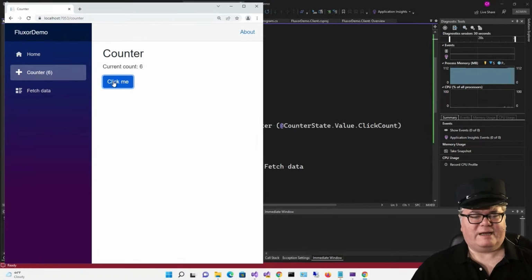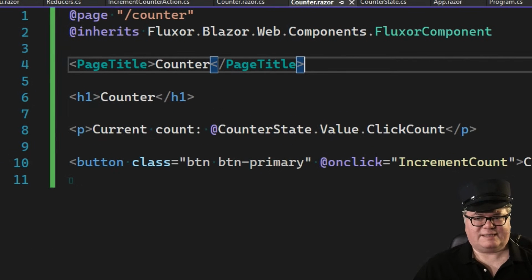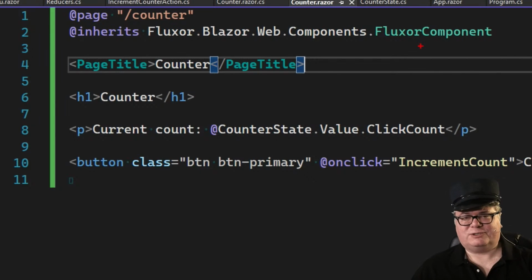There you go. And if you saw episode 15, this should be no surprise to you, but it's still a good thing to point out that all you have to do is inject the state, and then you can display the state. Well, that's almost all you have to do. Let's go back to counter. Did you notice this inherits statement? Why do we have to inherit a Fluxor component? Well, what that gives you is the ability to refresh whenever some other component updates the state.